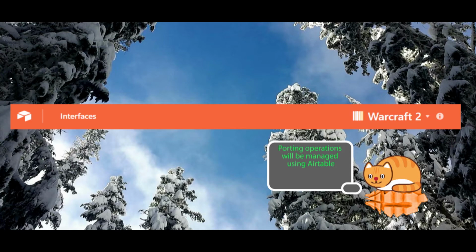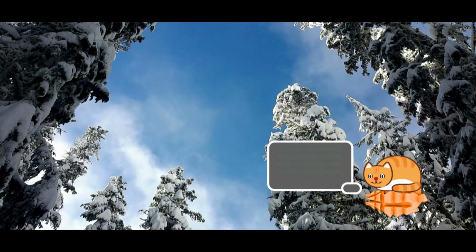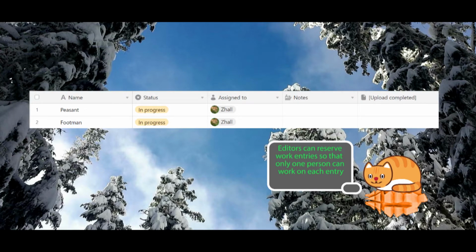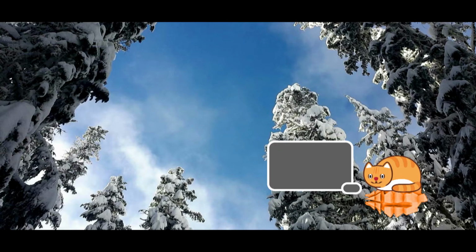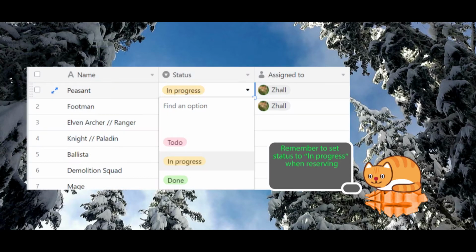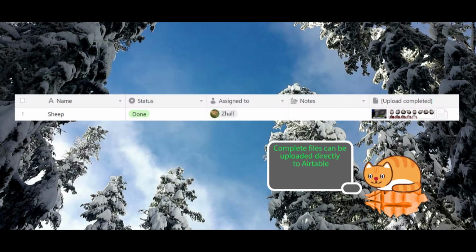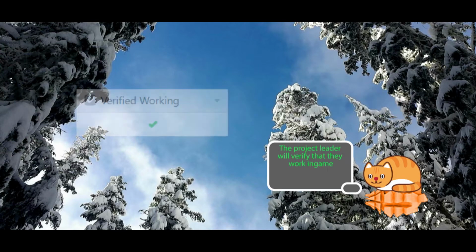Porting operations will be managed using Airtable. Editors can reserve work entries so that only one person can work on each entry. Remember to set status to In Progress when reserving. Completed files can be uploaded directly to Airtable. Any notes related to the entry can be added. The project leader will verify that they work in-game.